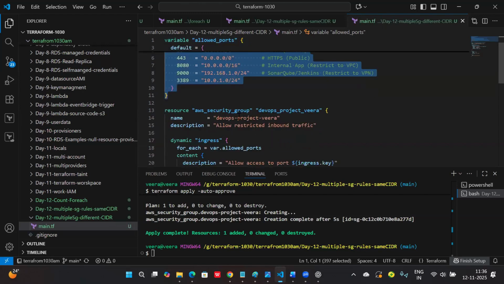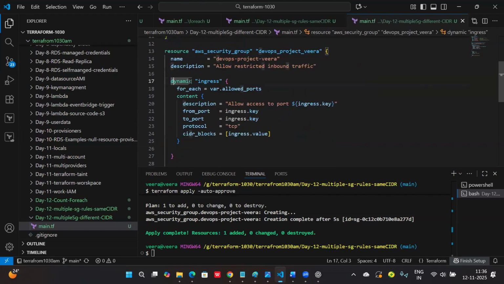Now I'm creating a security group here. Here we are using a dynamic ingress block. So the use of the dynamic ingress block, see this content I'm preparing now. This content is what here: from port, to port, protocol, CIDR block. This is the content that I want from the SG, right?